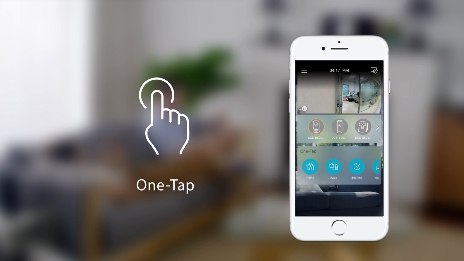Once you've set up your one-tap controls, you can access them quickly from the home screen.